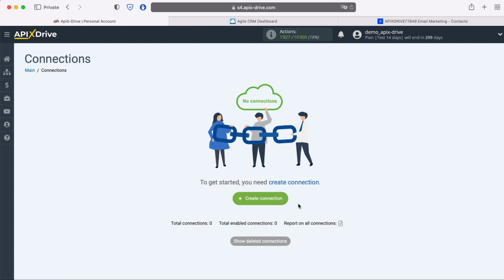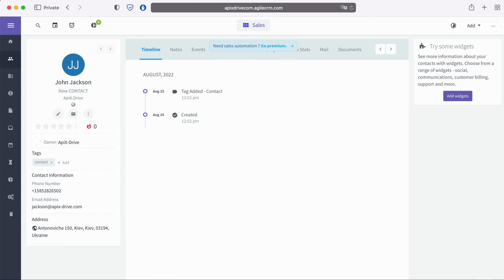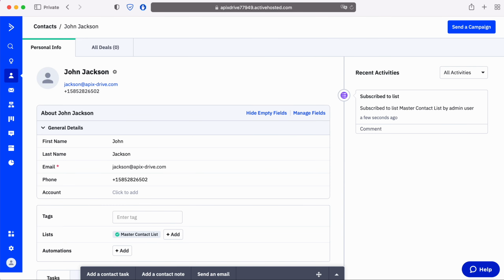Today I will tell you how to set up uploading new contacts from Agile CRM to ActiveCampaign. This is necessary in order to automatically transfer new contacts from Agile CRM to other systems. For example, in ActiveCampaign you can create new contacts, conveniently store, process and interact with them in every possible way in the future. Now let's move on to the setup.